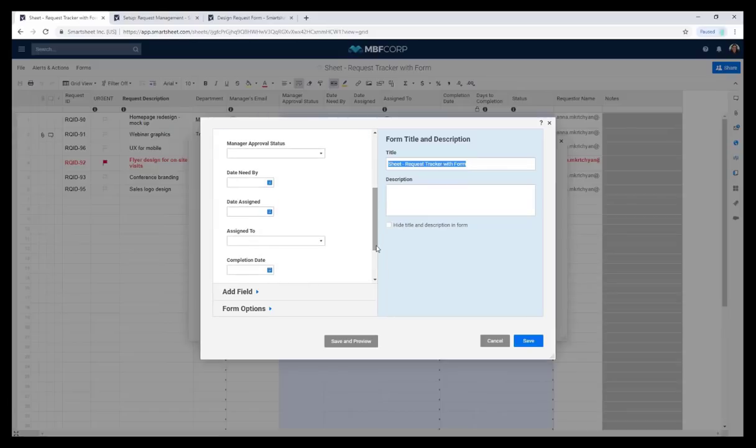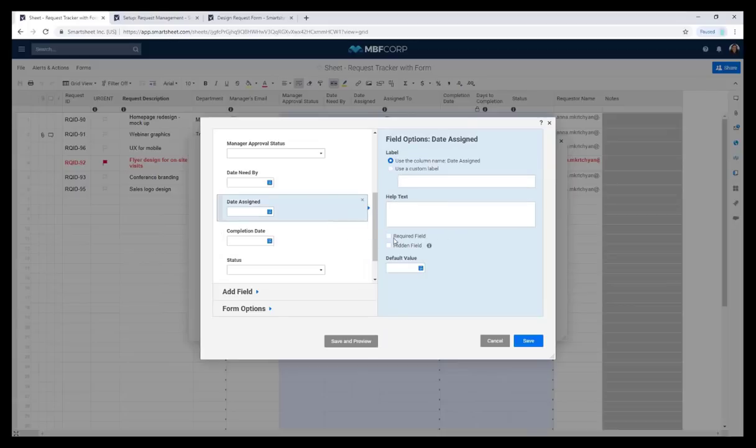As I mentioned, the sheet we have here is going to be used to intake design requests, but we're also going to be tracking assignment status and so on. So I can come in here and actually remove some of these because they're not a field on my form. They're just something that I want to track in my sheet. With each of these questions, you also have some additional options that allow you to make fields required, hidden, or have a default value, as well as add some custom labels and help text.